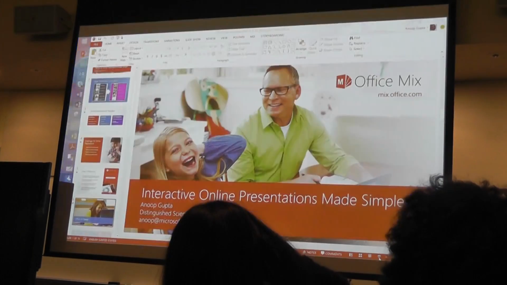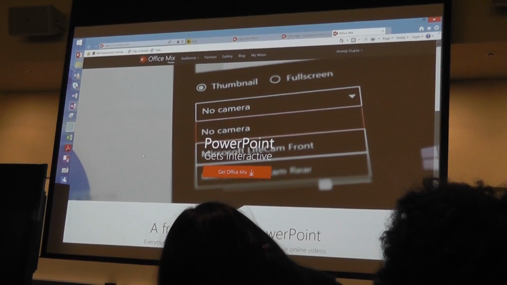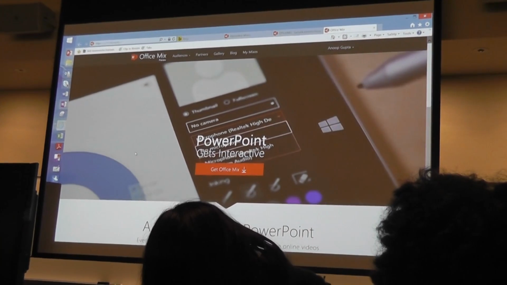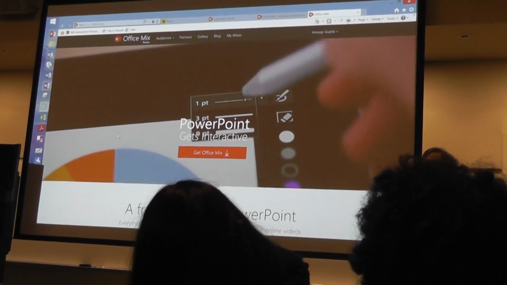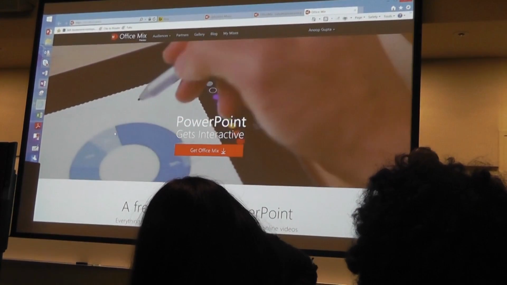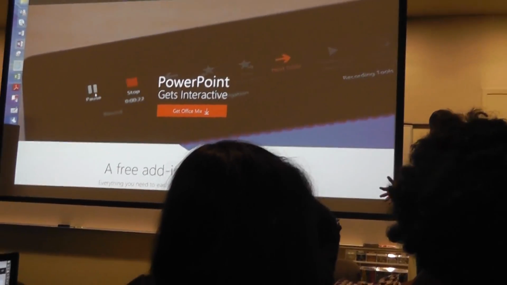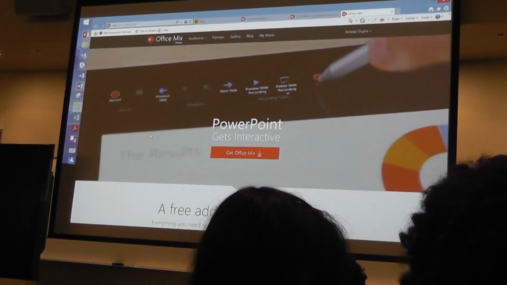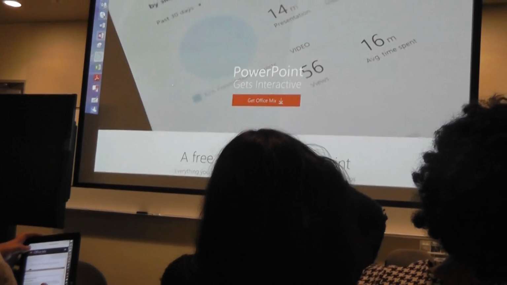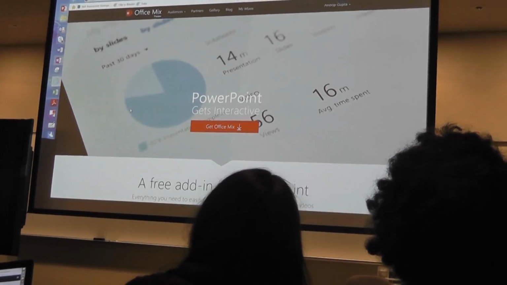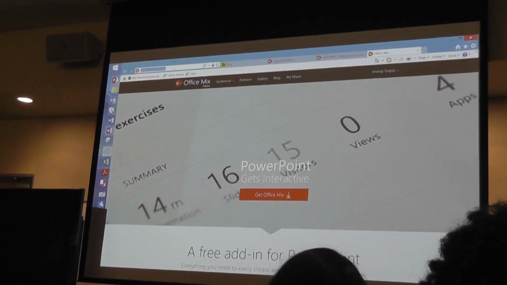Now there are 3 pieces to Office Mix. The first piece, and I'll show you in this order, is around what is the end user experience. If your student is taking it, or your colleague, you've created something and published, what are the kinds of things they can do? I'll show that. The second thing is I'll show you how to create some such things. And then the third thing is I'll talk a little bit more about the portal and analytics.